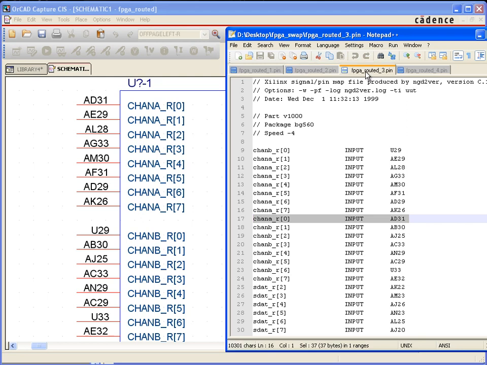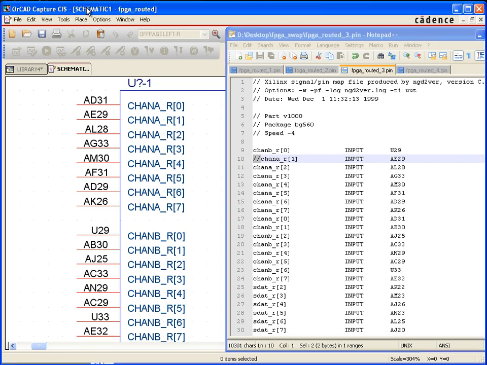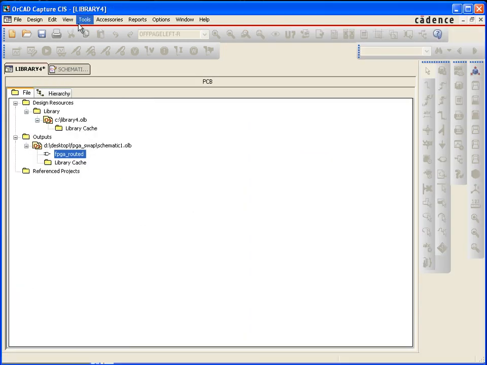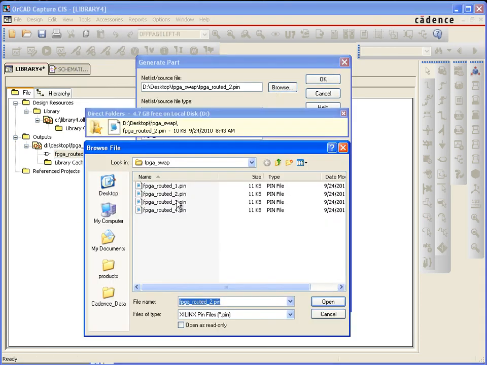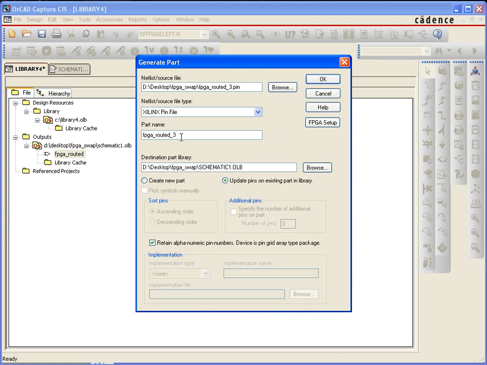So let's go to the third version of this. And in this third version, I'm just taking channel AR1 away. So I'm commenting out that line just to essentially take that pin away and see what it's going to do with that. So that should take this R1 pin here away, or it should at least tell us about that. So let's see what happens when I import that now. Let's go back to Tools, Generate Part. I'm going to now point to the _3 file, and I want to update the FPGA _routed part in the schematic 1 folder again. So I want to do that update.